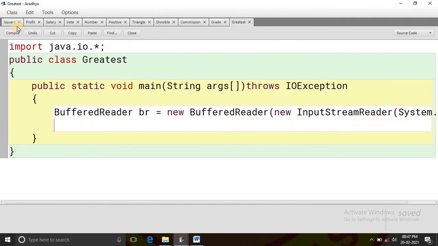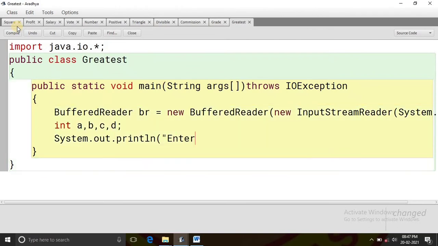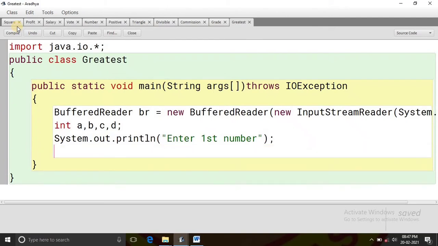After that we have to declare the numbers. Since we are accepting 3 numbers, we will declare them as integers. Let us declare a, b, c. Now one by one we will ask the user to enter the number. We will give a print command, System.out.println, enter first number.